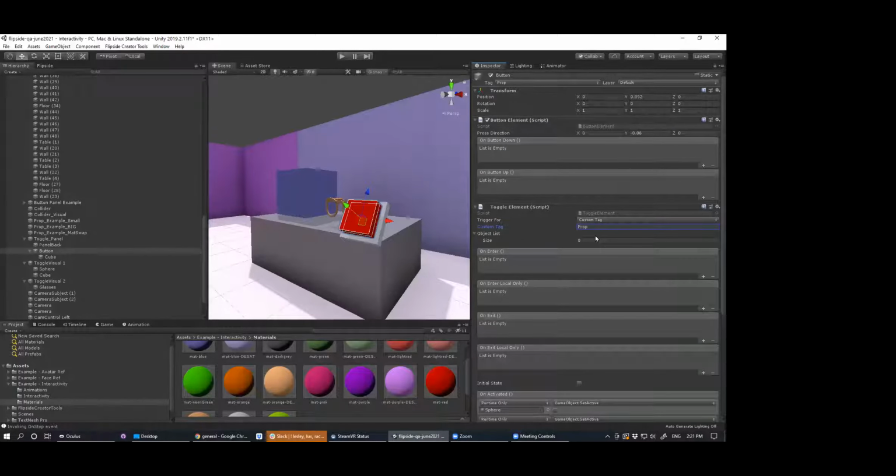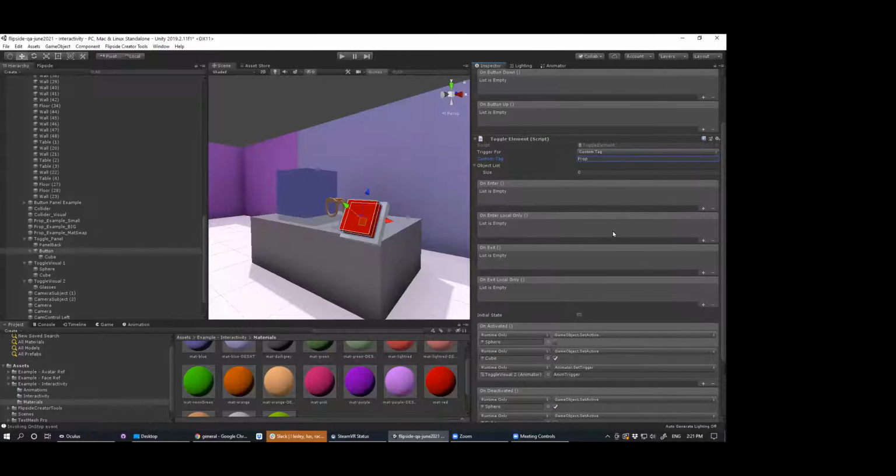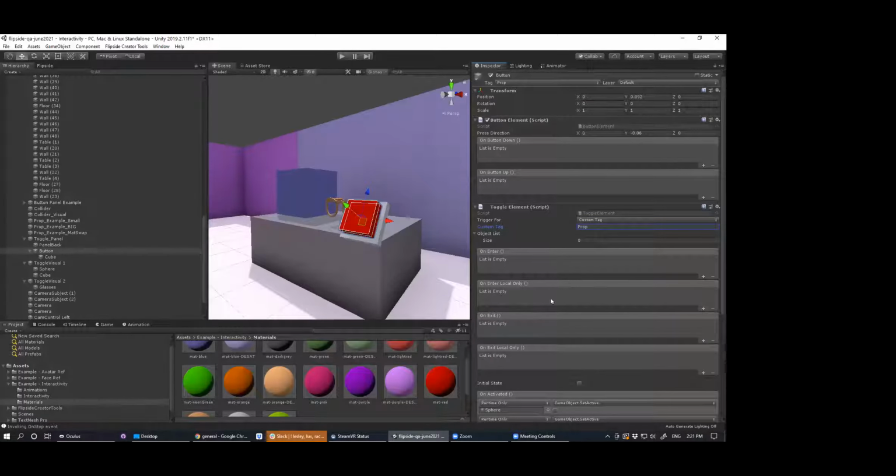So make sure it's using the same custom tag there. Now any object that has the prop tag and is also targeting this object will trigger, and anything that doesn't meet that criteria is just ignored.